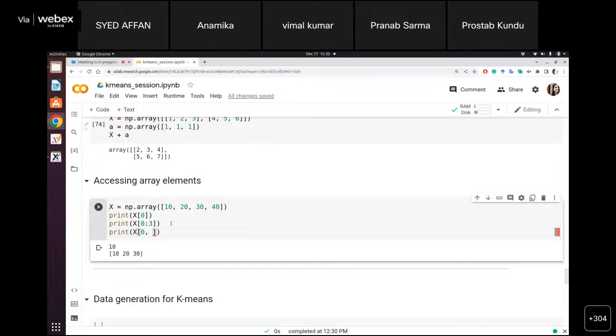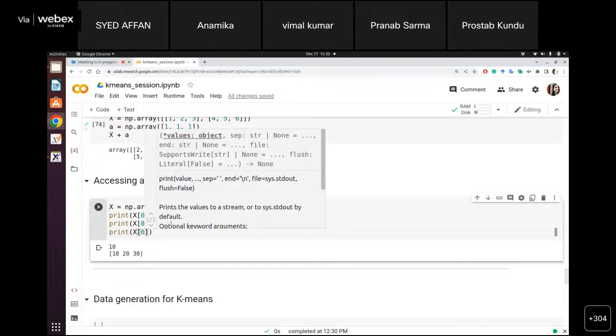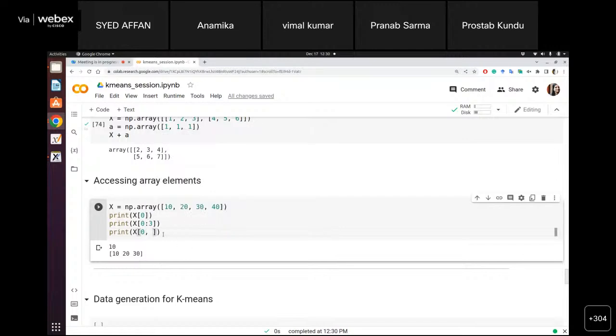0:3, then comma 2. Why 0:3? I want only the first element and the third element. Should I write like this? This will work. One more array, is it? Like this? Yeah. Very good.